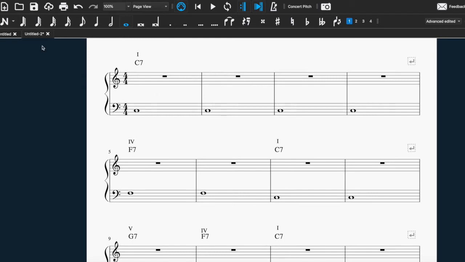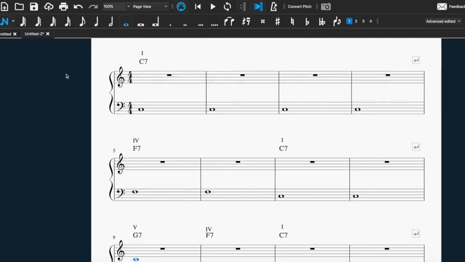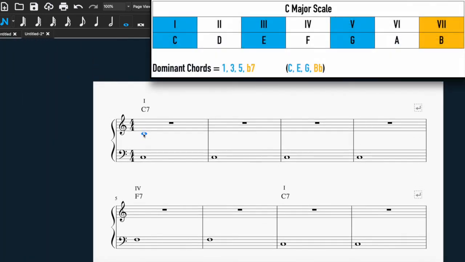The next thing we need to do is put the notes of the chords in. So this first one, C7, starts with a C, so that's middle C. And then it has a major third, so that would be an E. And then it has a perfect fifth, which is a G. But then it has a flat 7.